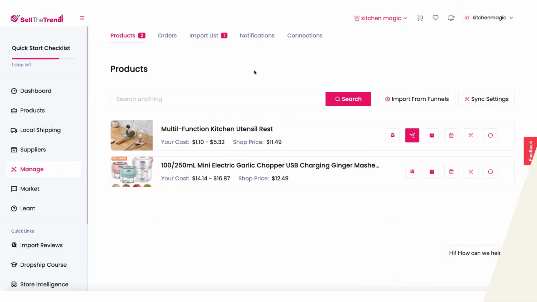Now let's look at how to edit a product. Once we push a product to our shop, how can we edit it? How can we make some changes to it? So let's go back to our products here. Let's still work with the same product that we've been working with, and let's click on Edit in Shops.